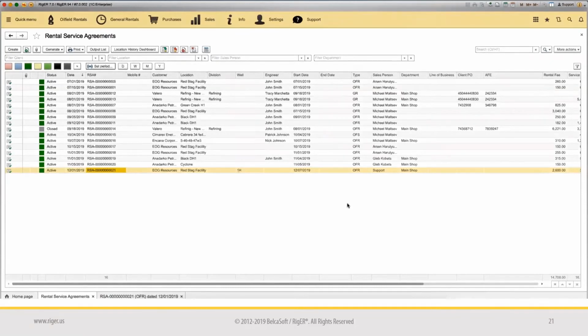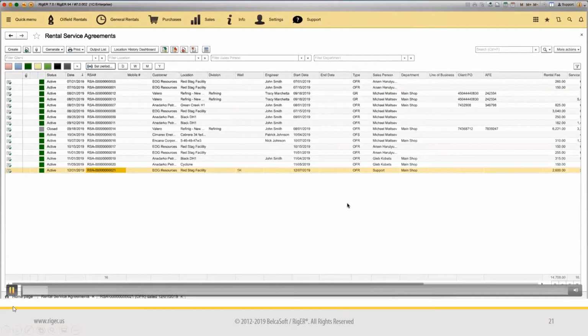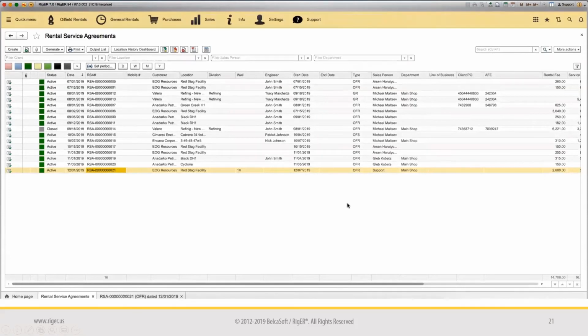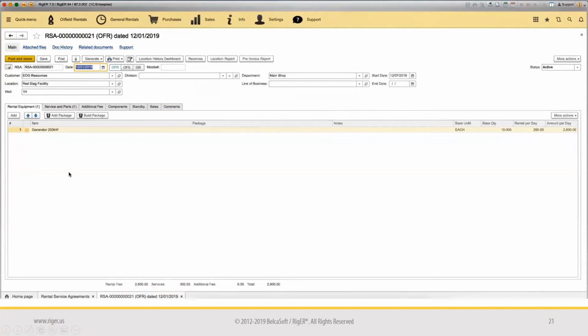reservation procedure. So let's imagine that a client requested 10 250 kilowatt generators to be delivered for the job in a week. So as with all jobs, we start from creating a new RSA. I have already created an RSA in the database, so we add all the details about the client and select the rental units for the job.